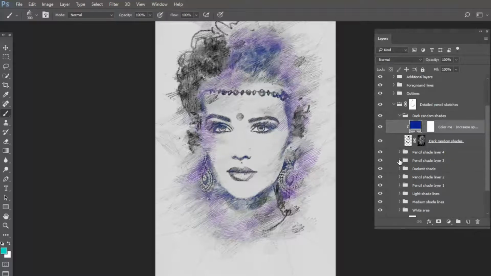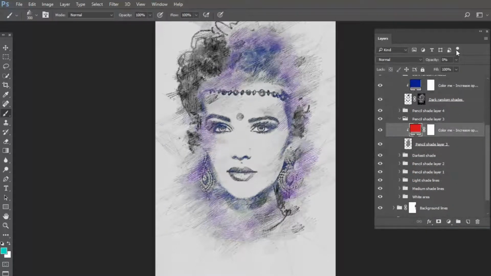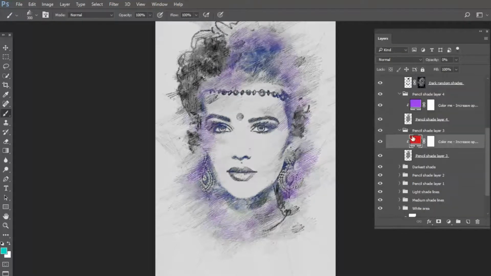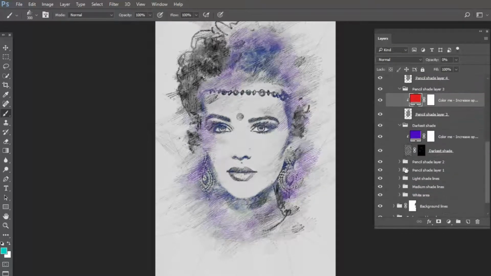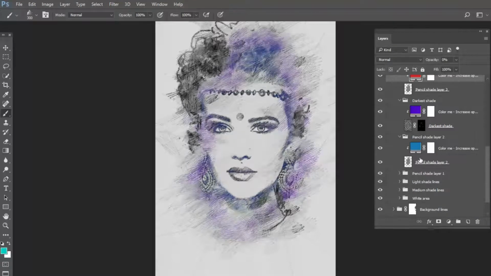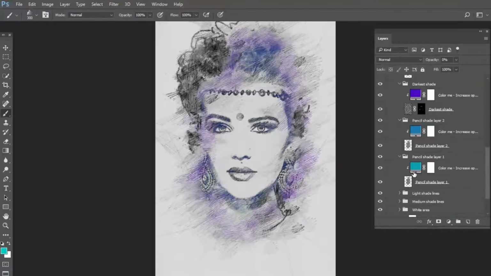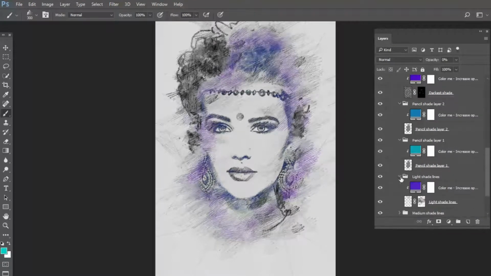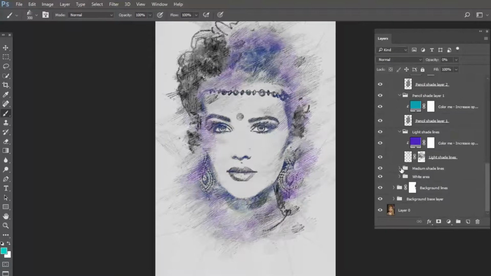Similarly, there is pencil shades. For each layer you can increase. You can see for every layer there is a color fill layer included. You just need to increase its opacity and change color. You can see. So you can check everything.